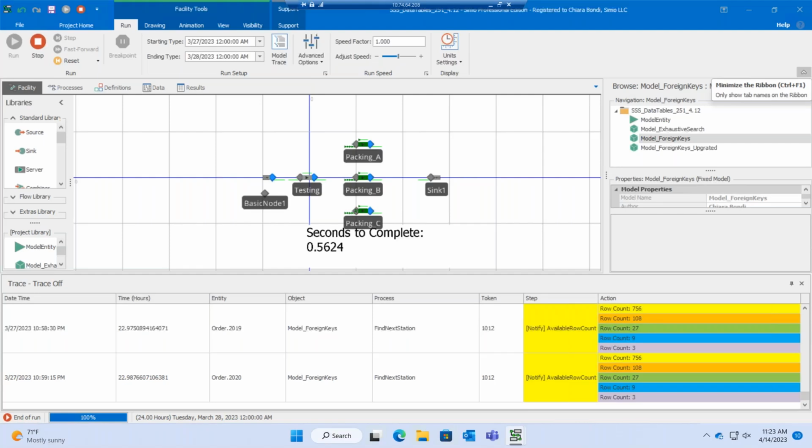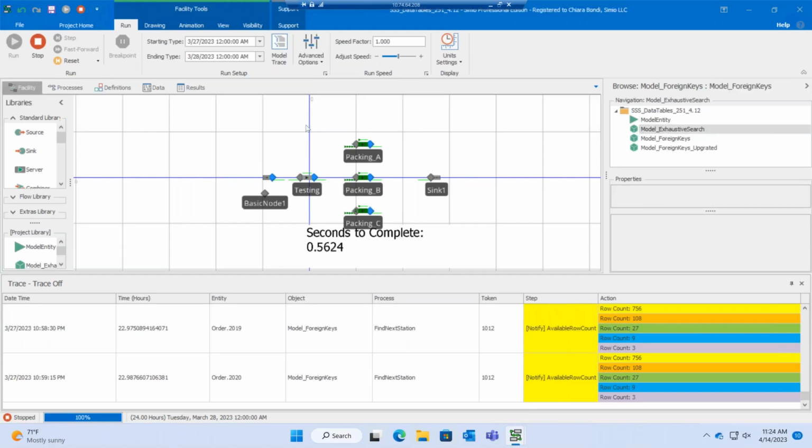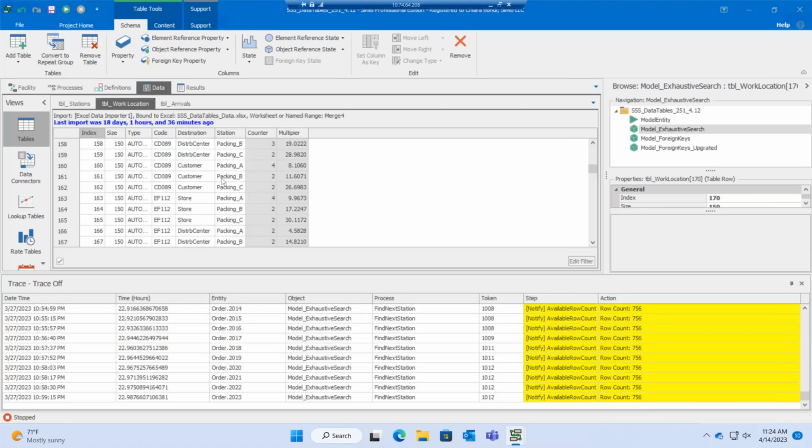Another question that just popped in. What is the actual search criteria specified to send the entity to a specific packing server? Yes. So the particular criteria is to be able to firstly match the size, type, code, and destination that's associated.